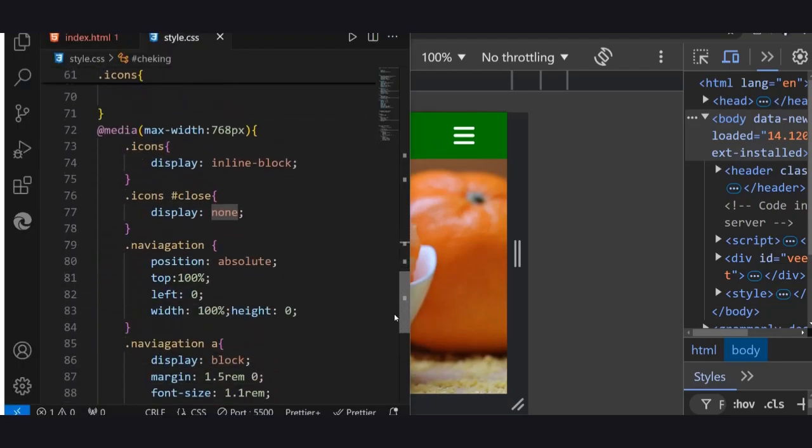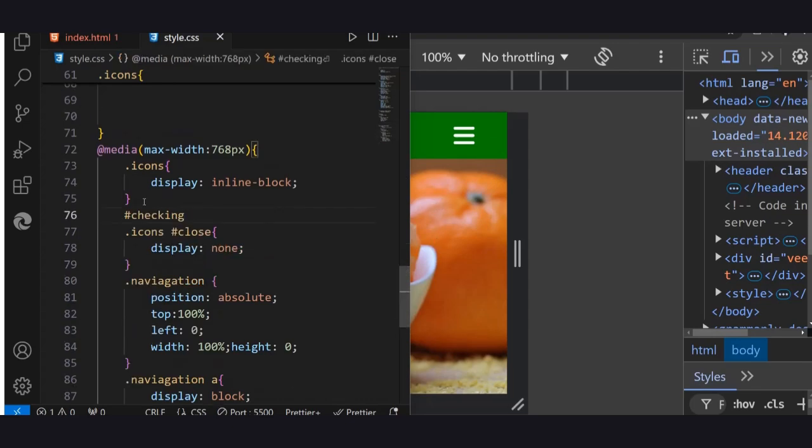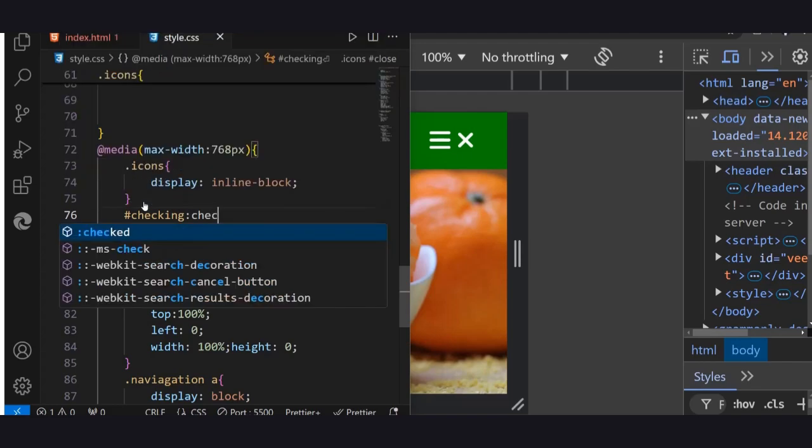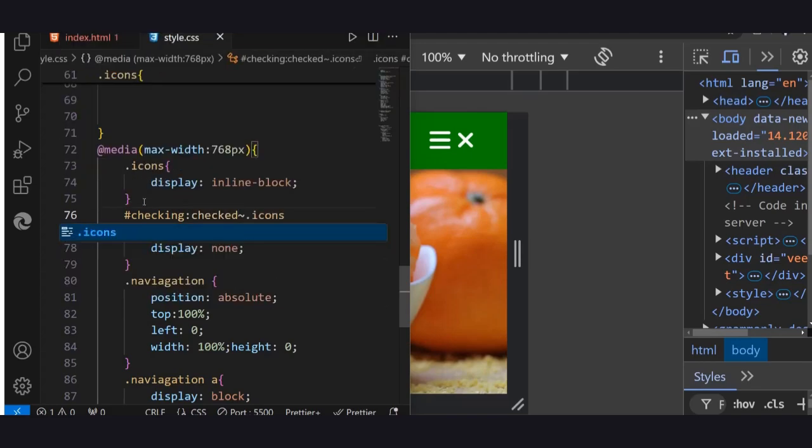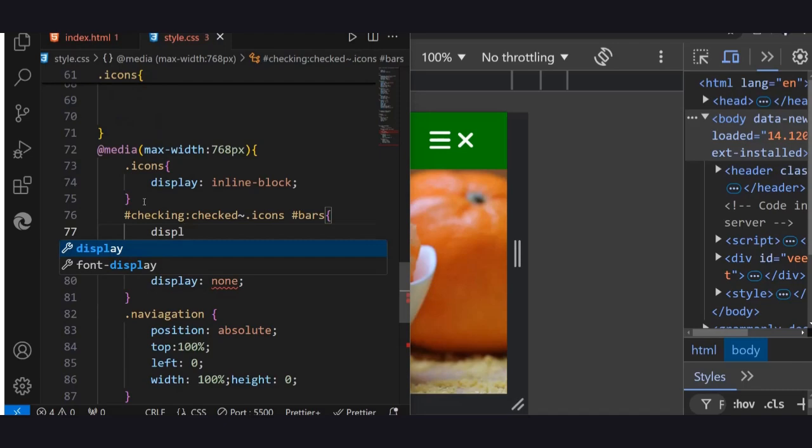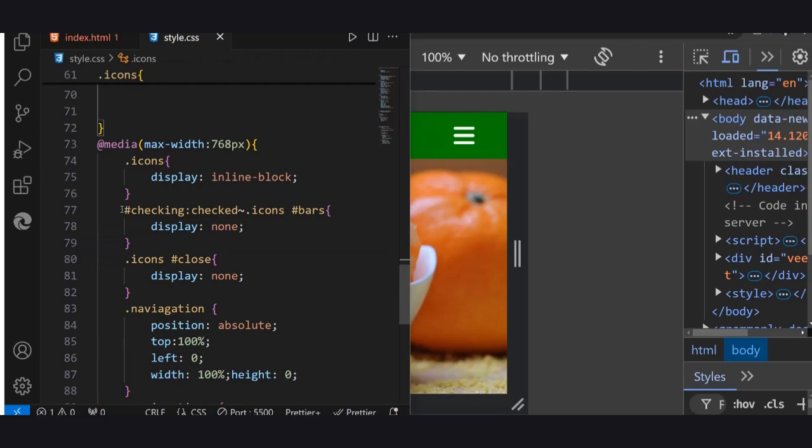The next step is, I'm going to my media query property. Now I want to bring that particular checkbox when I click on the bars. So what does that mean? When I click on this bar, this one should disappear and then it should bring the closing icon. For the same, checking is the name of the ID. When this gets checked, from the icons class, I want to choose the bars. That's the name of the class for the hamburger sign. Now I want to make it disappear with the help of display none.